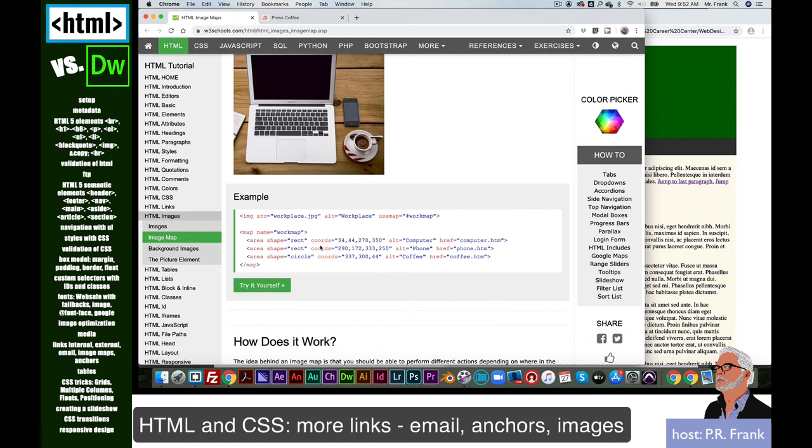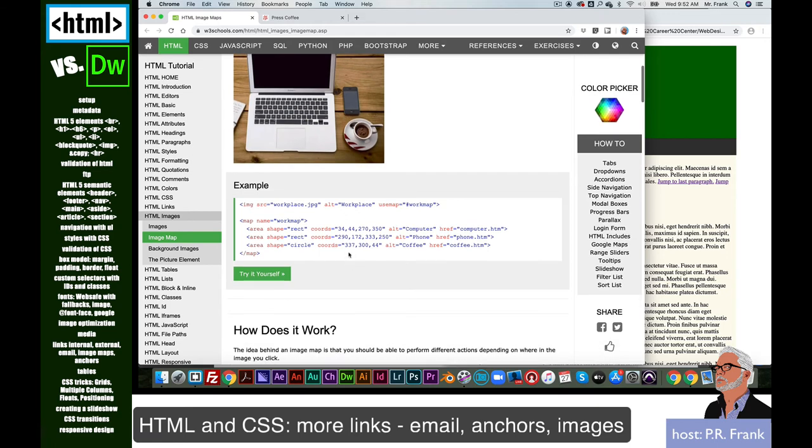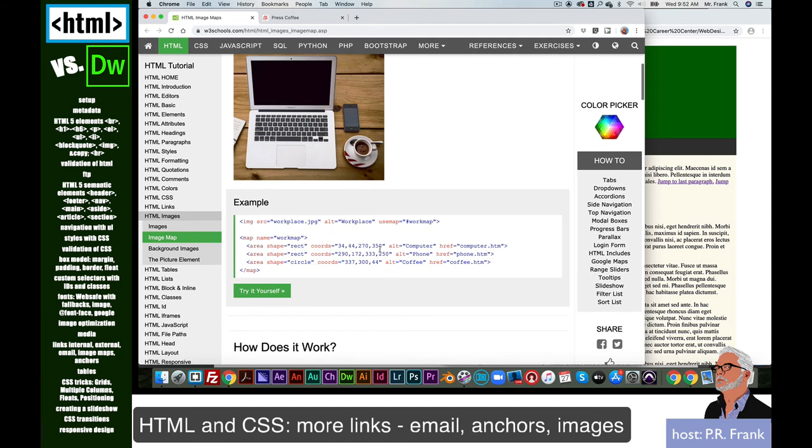If you have a circle, it basically says, all right, where is the center of this circle? And it is 337 pixels from the left and 300 from the top. Okay, so let's try it out. Now, it is difficult to estimate where these pixels are. So what everybody does now is they just use an image map generator, which is a lot easier than trying to figure out all these pixel coordinates by trial and error or by knowing the exact dimensions of your document and doing a bunch of math.